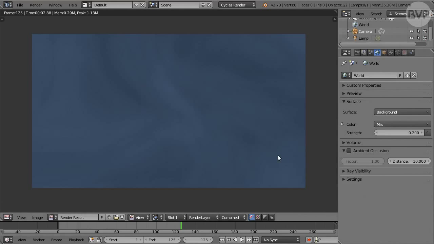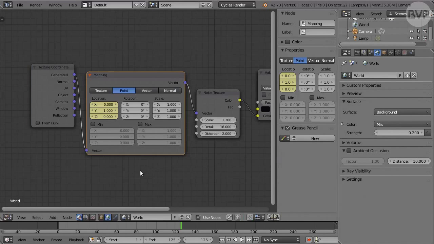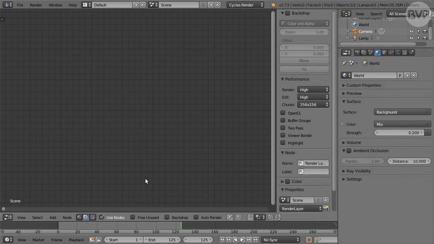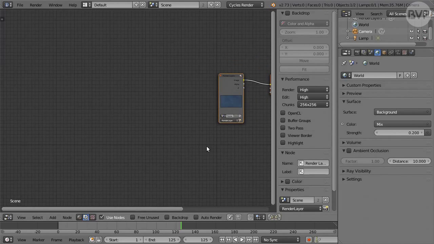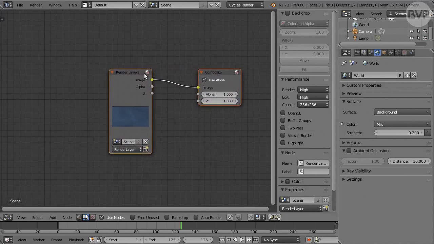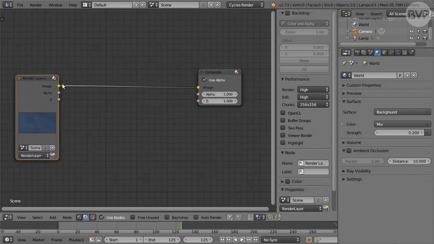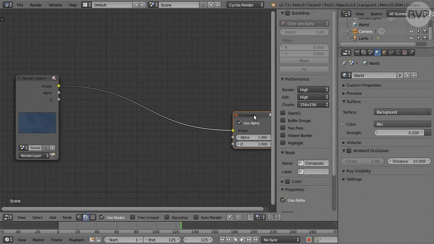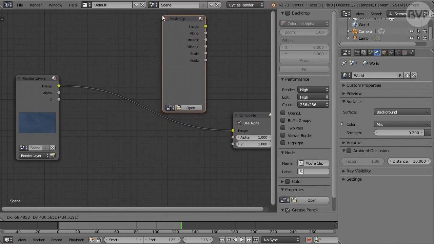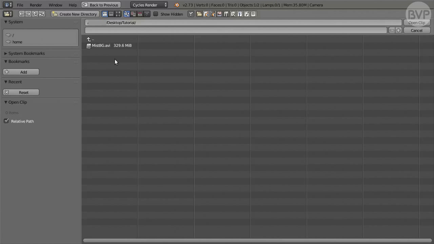Press Shift F3 to return to the node editor window. Click the picture icon on the header for the compositor. Click Use Nodes. Make room by separating the two nodes, Render Layers and Composite Output. Press Shift A to add a movie clip node from the Input submenu. Click the Open button and navigate to the background movie just rendered.